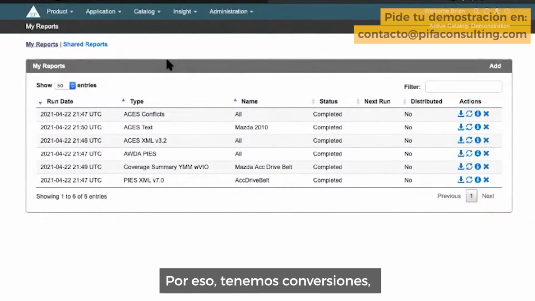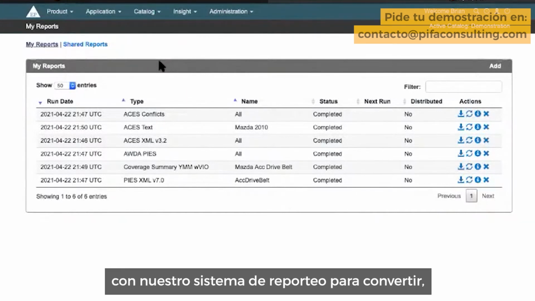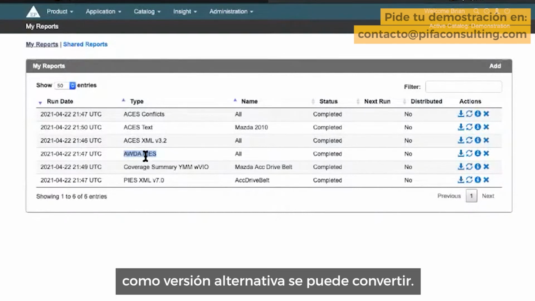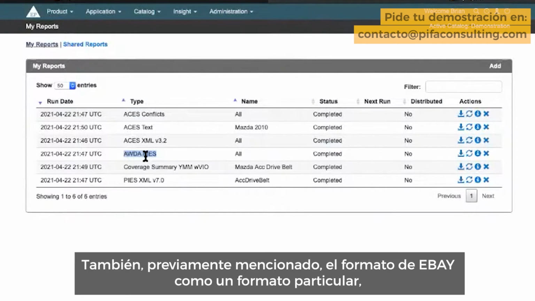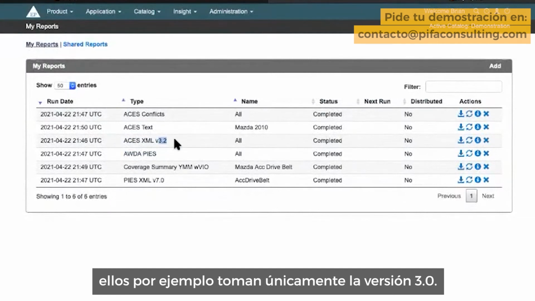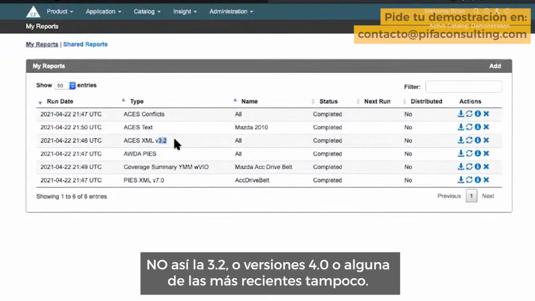So we have conversions within our reporting system. In this case, I have an AWDA PIES, which is just an alternate version of a PIES XML file. So we can convert to that. I mentioned the eBay standard as well. There's a report that converts to the eBay standard. There's different versions of ACES XML. If you were to sell to Amazon, for example, they will only take a version 3, not a 3.2, or version 4, or any of the newer ones either.